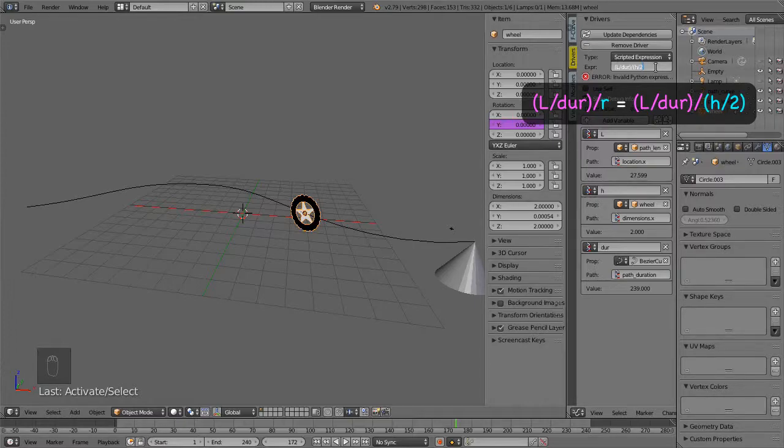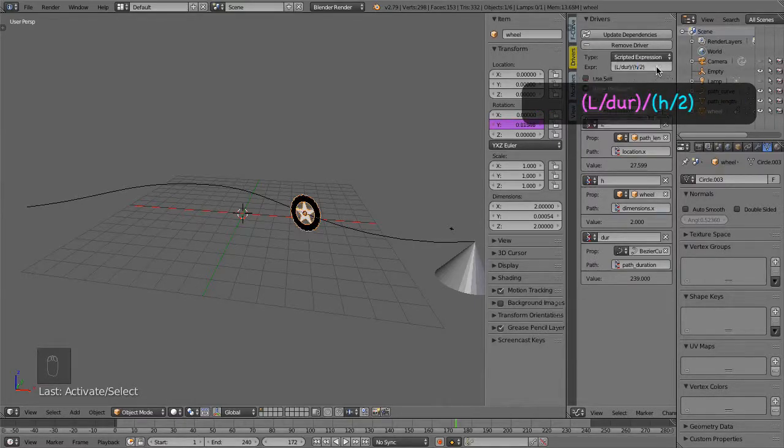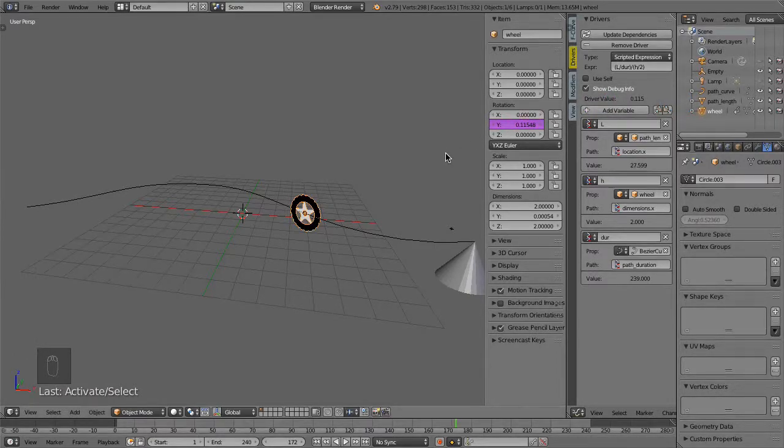Enclose that in parentheses. At this point, the expression is only calculating a rotation value for the length of a single frame interval, so the wheel still will not rotate yet. We need to make it accumulative for each successive frame. We do that by multiplying by the evaluation time. Each successive frame multiplies the rotation by a higher value, causing the wheel to rotate more.